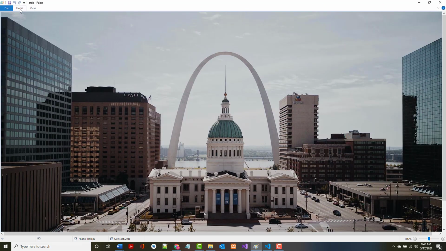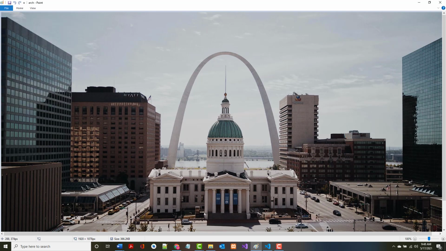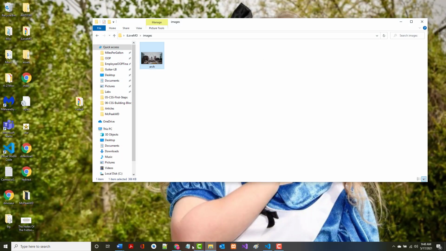In fact, if I bring it up in Paint and go to Home and then Resize, I'm not going to resize it, but look what it has: 1920 wide, 1078 tall. I could resize this if I wanted to, but I don't want to, at this time at least.